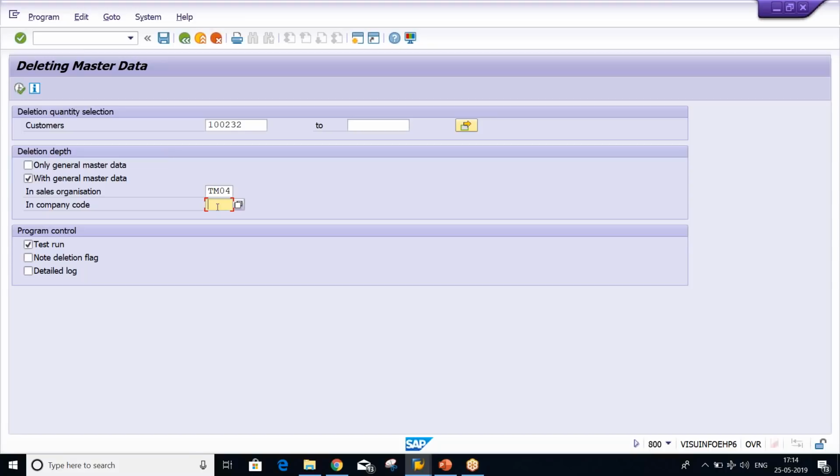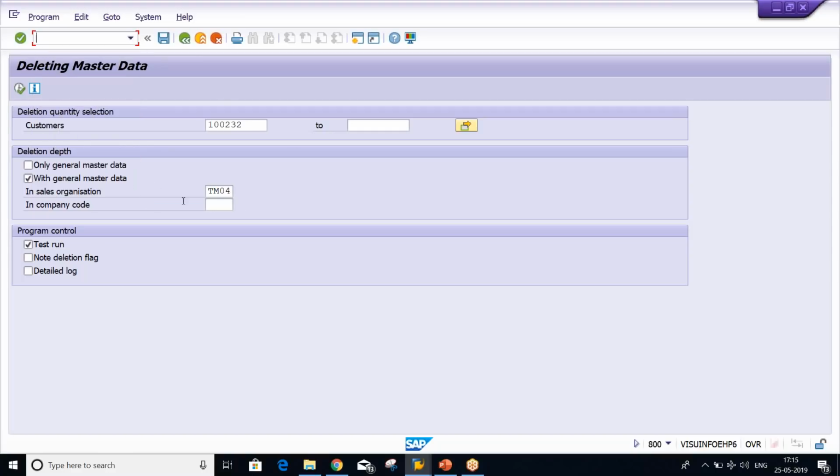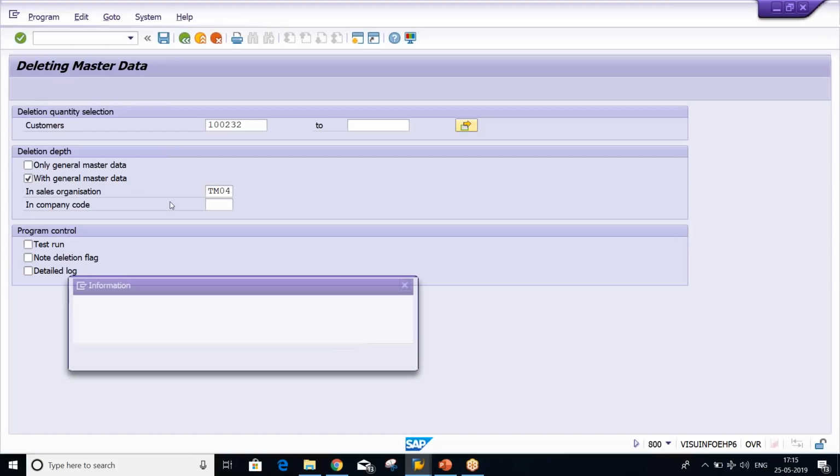In OBR2, what we have done is deleted only the company code. Now by OV52, we are going to delete the general data and sales organization. By OV52, even the company code can be deleted, provided you give the company code here. So in one go, we can delete company code, general data, and sales organization. Everything will be deleted by OV52, not OBR2. OBR2 means only FI customers and FI vendors. Now here, remove the test run and execute it in production run itself. Press enter.